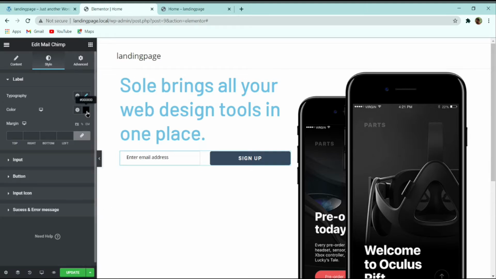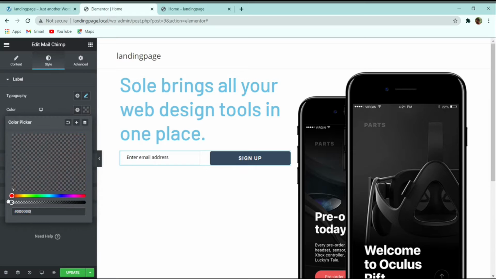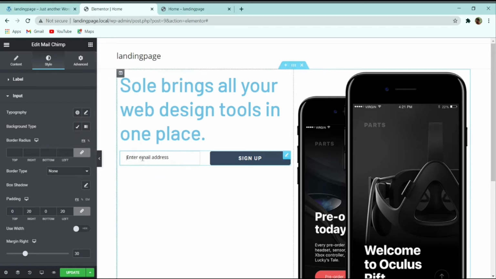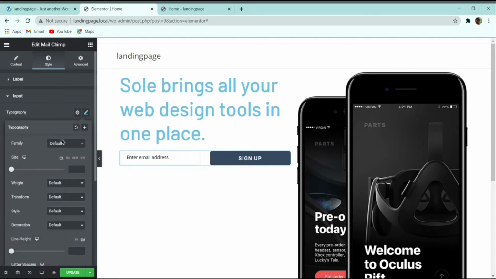And then here you can see that color, so we don't need background color, that's why I have deleted that color. And then let's go to the input. So here in this input also, typography I will make the same font family to Barlow, and then size I will give it 16 pixel, and weight let me give it 500, and line height also I will give it 23 pixel.